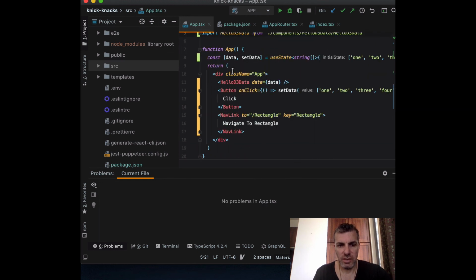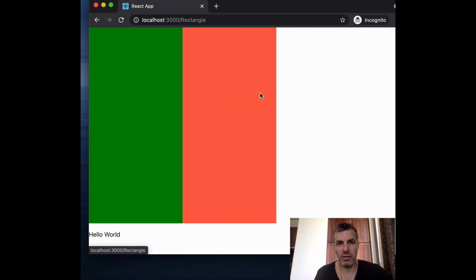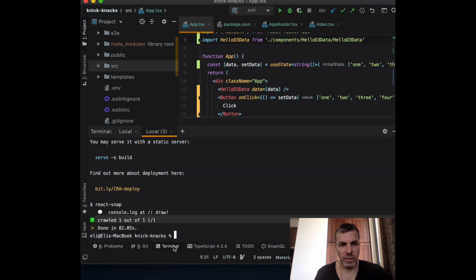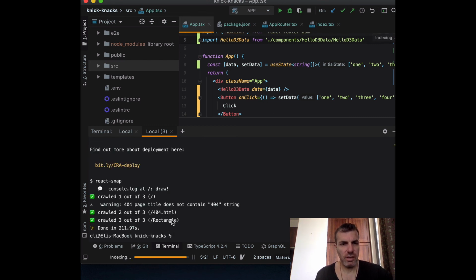Okay. Now let's test the code. When we refresh localhost, you could see now we have a link, navigate to rectangle. So now we can actually navigate to our page. And let's build again. So yarn build. As you can see, now we got the rectangle page crawled.